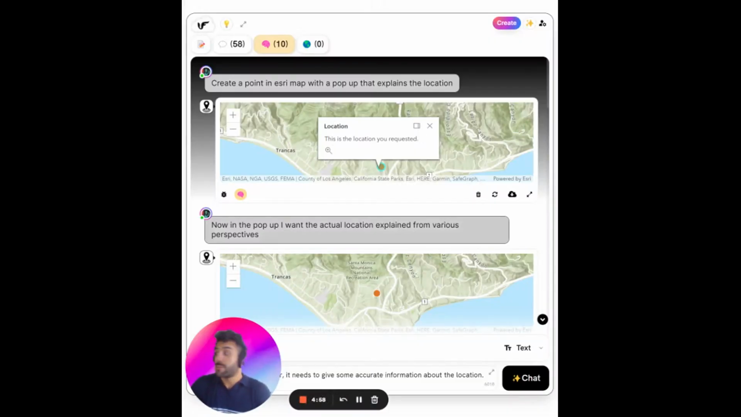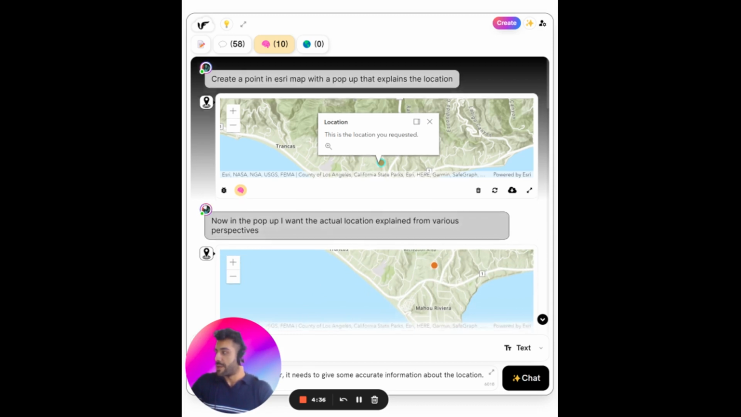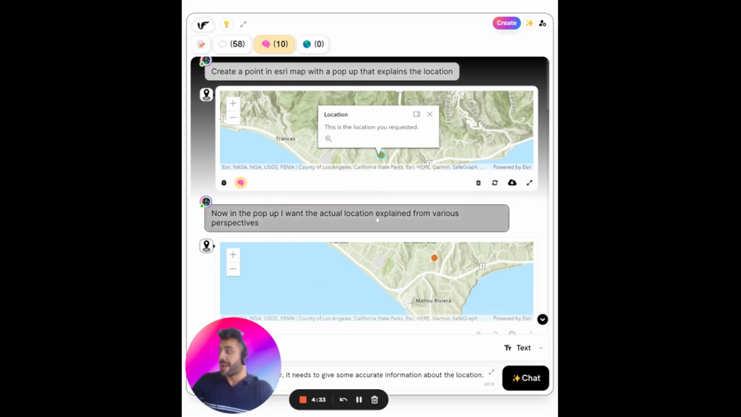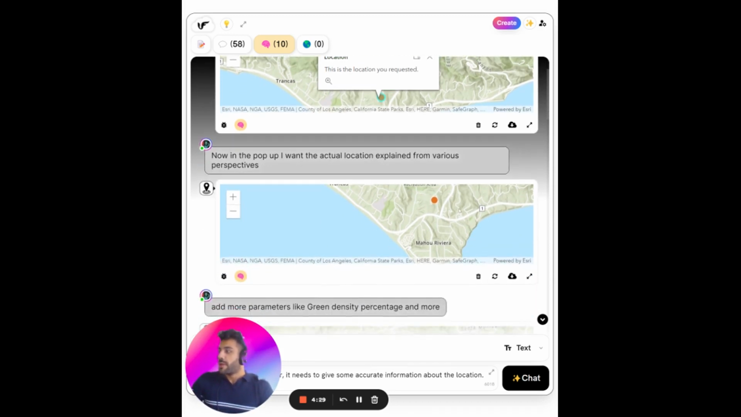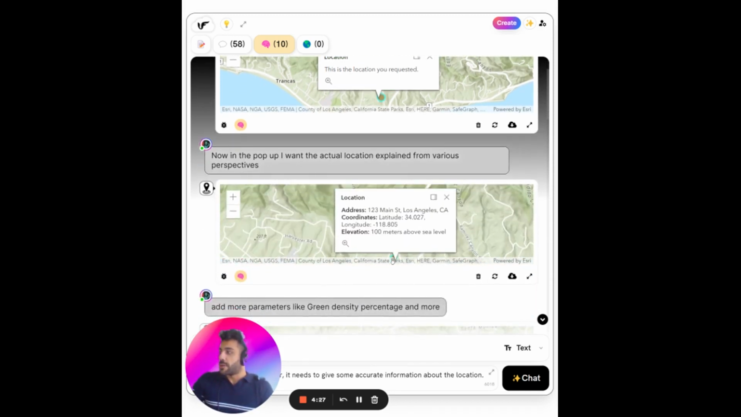Hi guys, today I'm going to show you how we used our AI model to extract some GIS data, step by step. So the first step, I said create a point in S3 map with a pop-up that explains the location. It gave me the location, but there's not much info in there. I said, okay, now I want this pop-up to actually explain the location from various perspectives. And then it did this one.